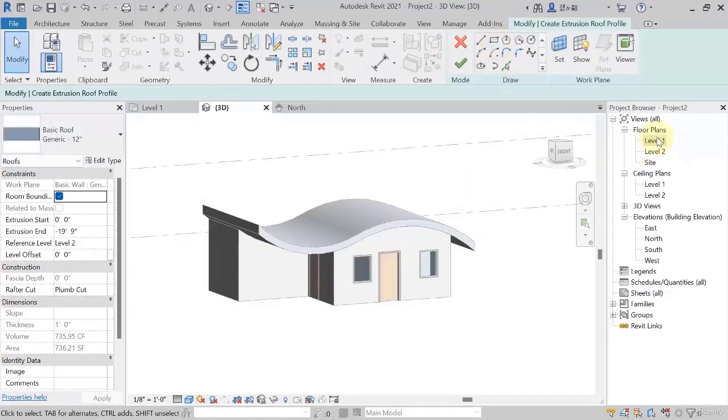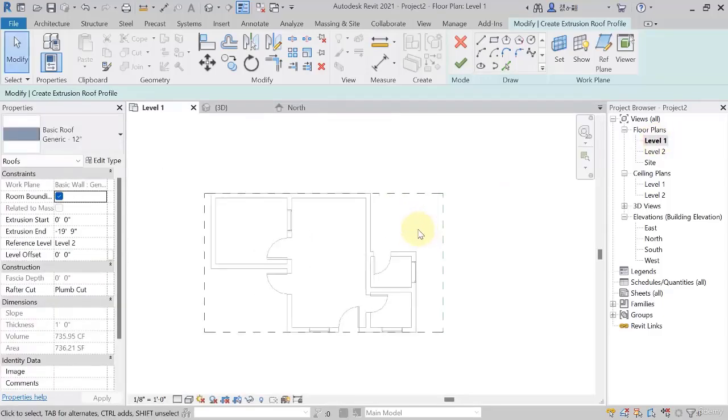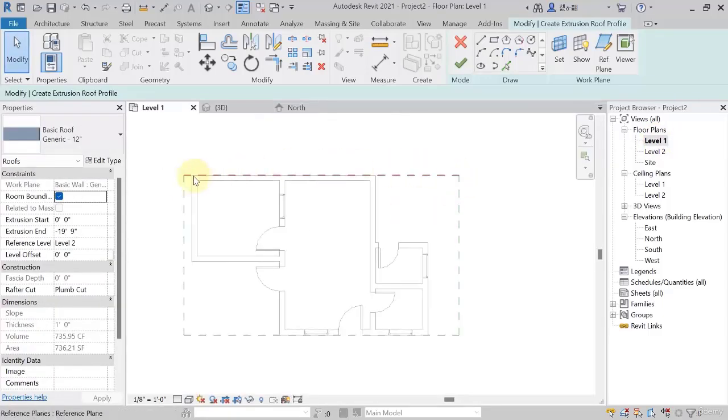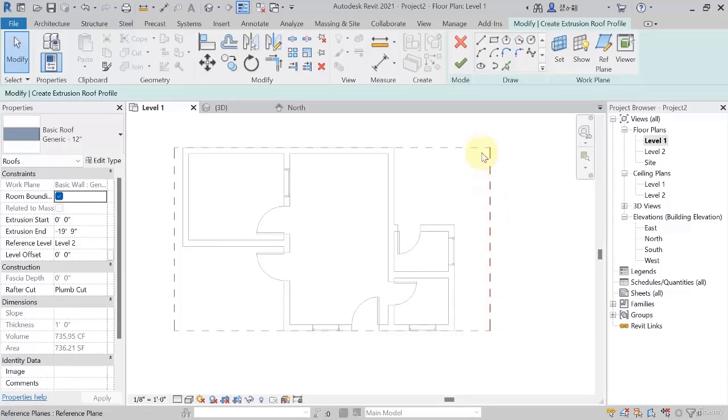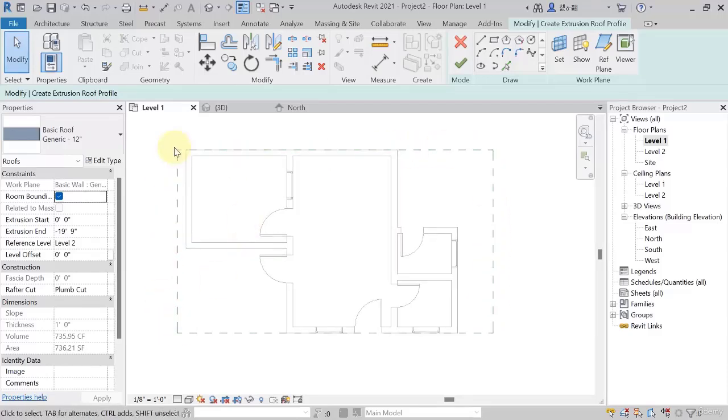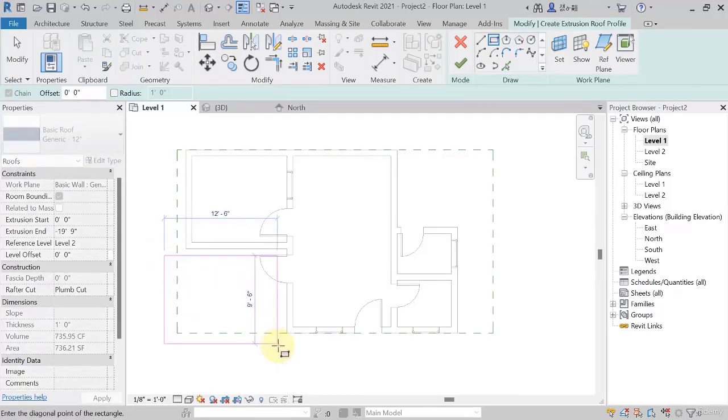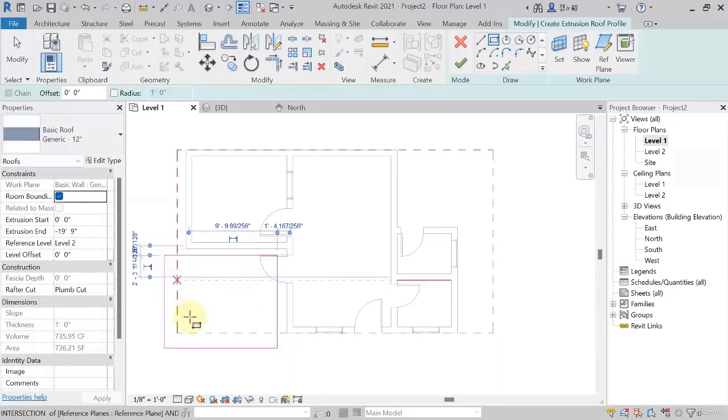Now come here in Level 1. See, here you will get the reference for your roof which you have created. It means this is your roof. You want to cut this area, you don't want to see the roof here. So here I am taking the rectangle. I am drawing the rectangle. I don't want this roof, so I have drawn the rectangle. I want to remove that much of roof, so I have removed it.